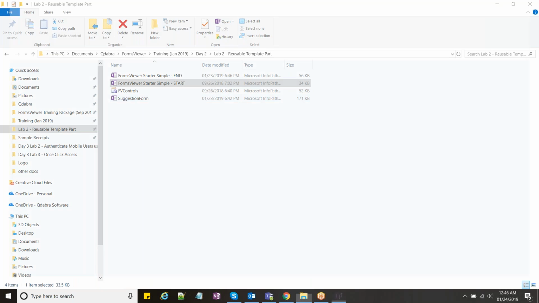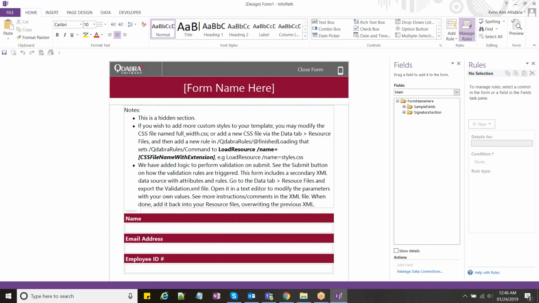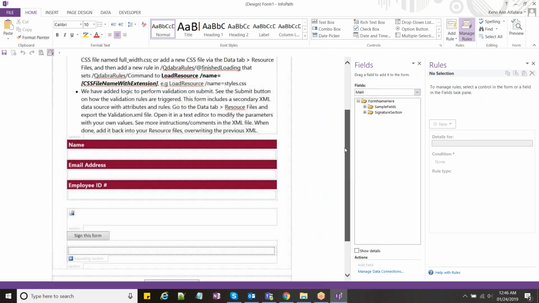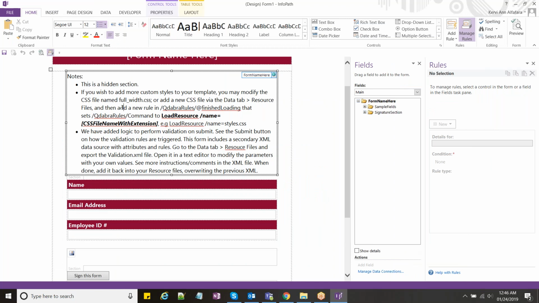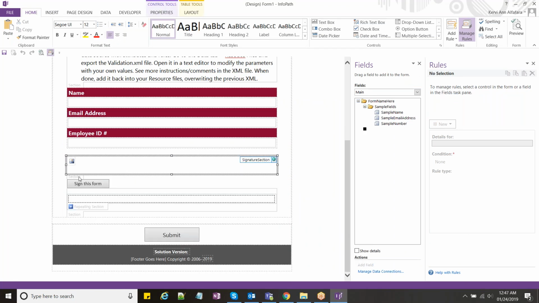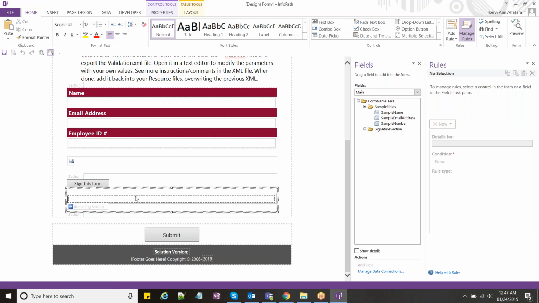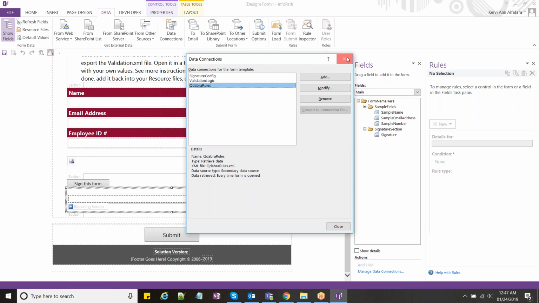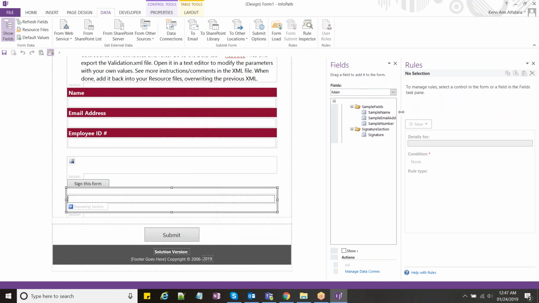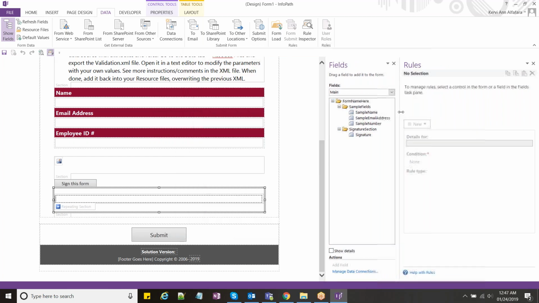So here is the starter form. We only have a few fields here: the name, the address, and the employee ID, and also the control for signing the form. And here we also have a few fields, and the data connections are just the three of these. So how are we going to apply the template part in here?